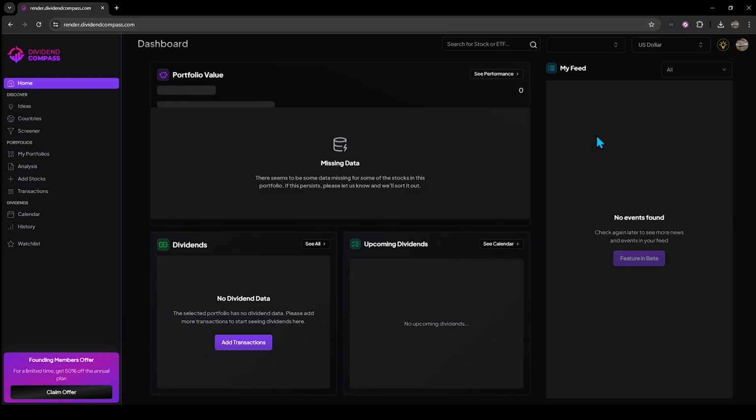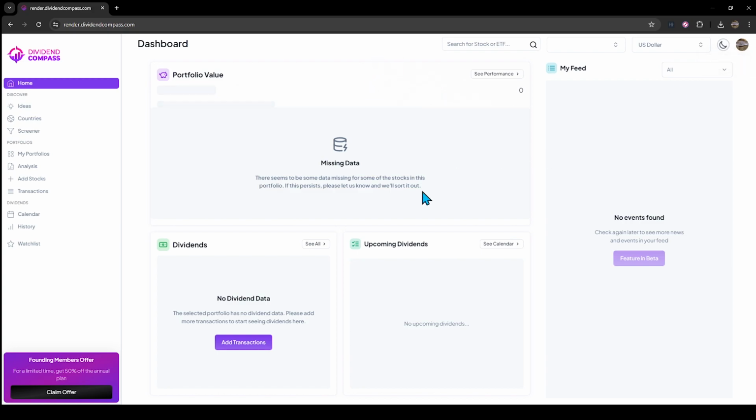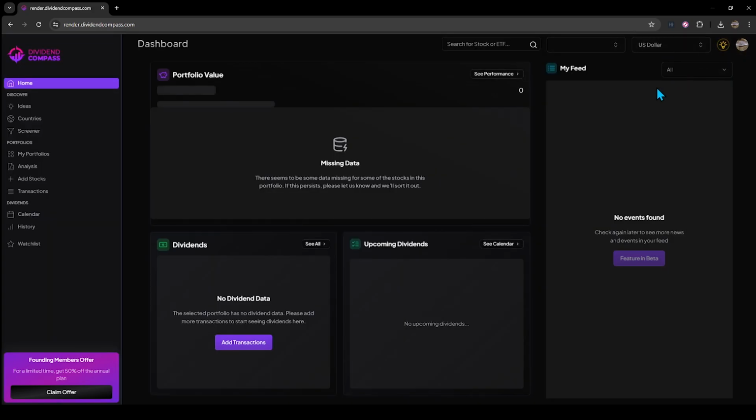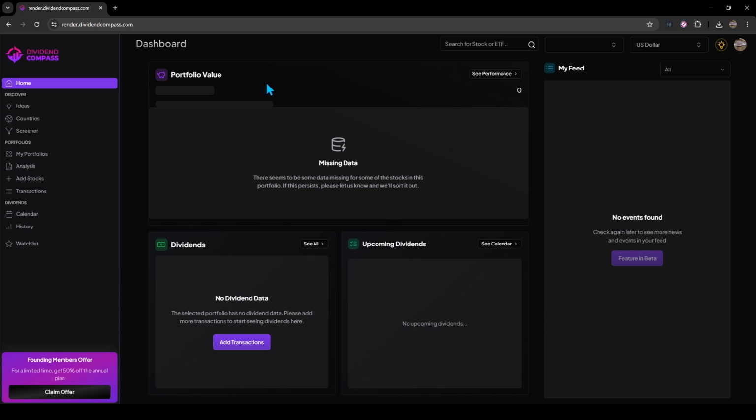So first you can see that the dark mode is set by default, and honestly, I love it, but you can go here and turn lights on. So you have the light mode here. Let me just set it back to dark mode. You can see we have no data here because we have no portfolio.